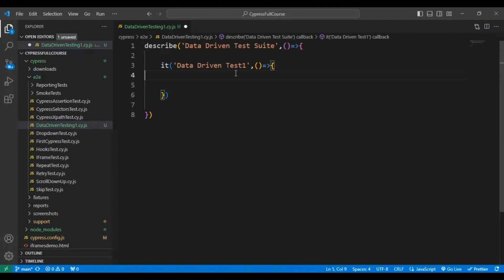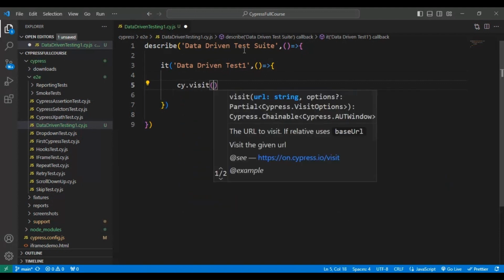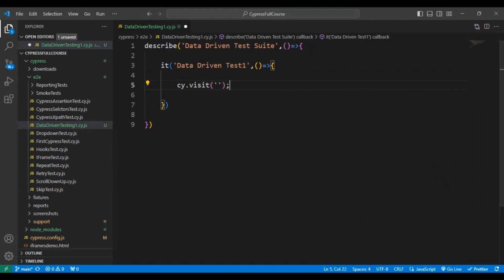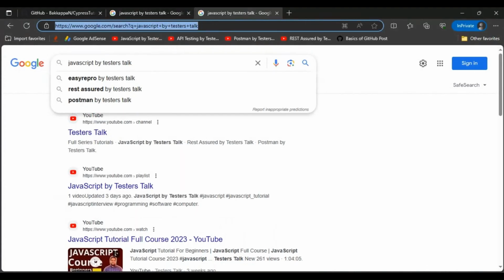Now firstly let's navigate to the URL by using the cy command. So here I'm adding cy.visit, and in the single quotation we can add the URL. So let's take the URL first. So this is the URL where we have to navigate.